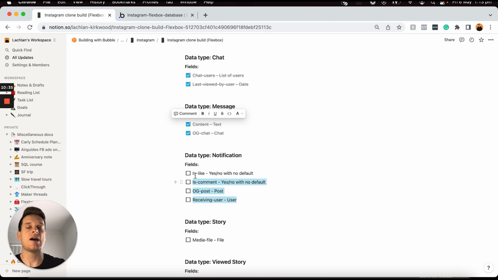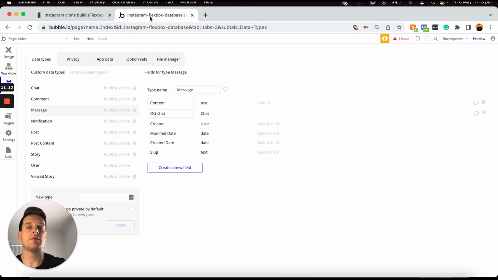And the next data type we want to build out is the notification data type. So every single time someone either likes or comments on someone's post, what I'm going to want to do is create a notification within our database. And I'd like to recognize if that notification should be a like notification or a comment notification. And then I also want to link that notification back to an original post. And then finally identify who the person is that should be receiving that notification. And so I'm going to jump over to our Bubble editor and open up our notification data type.